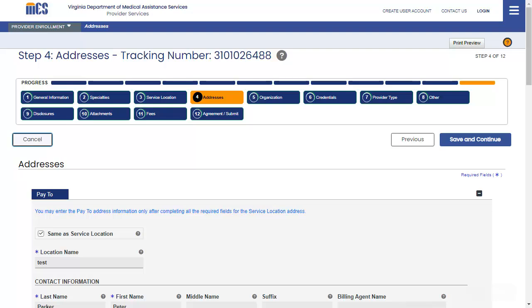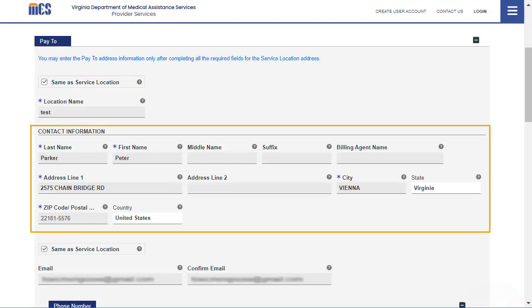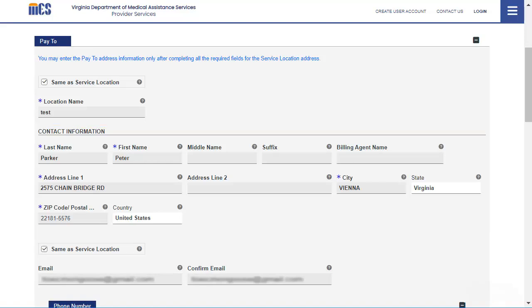We are going to scroll down to see our PATA section. We have the option to select Same as Service Location, which is already selected. Once that box is selected, the system pulls over all your information entered in the previous step. This is a very helpful and time-saving feature. Scrolling further down, you can see our phone number section.